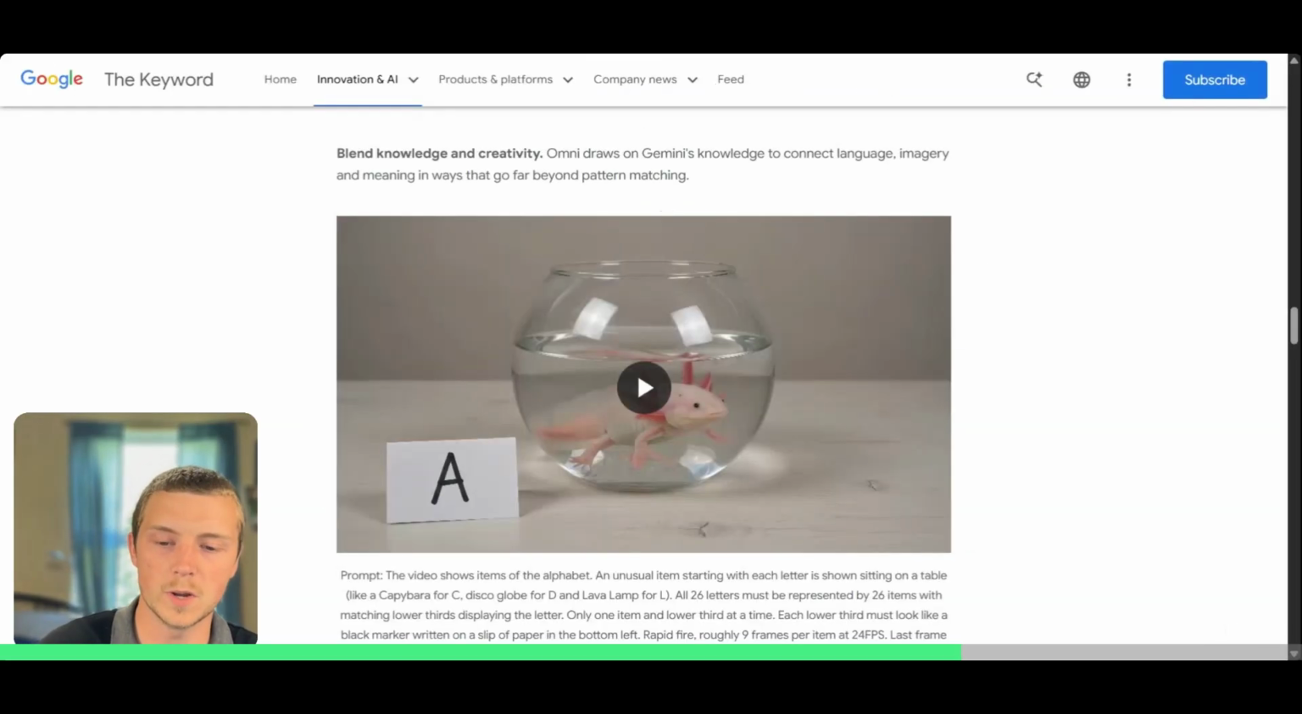So what do you do with this once you're on the platform? What I want to do is give you a couple different use cases and then walk through some of the examples that Google themselves have shown. So the first example I'd recommend is turning photos into video.